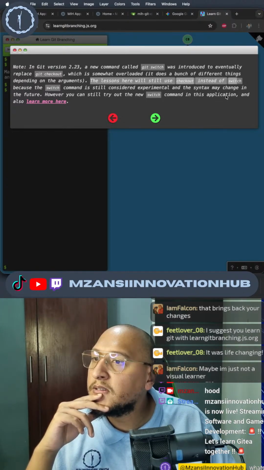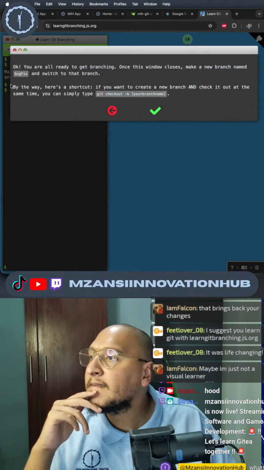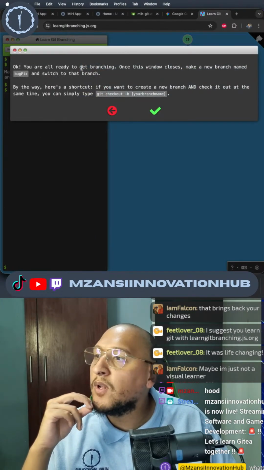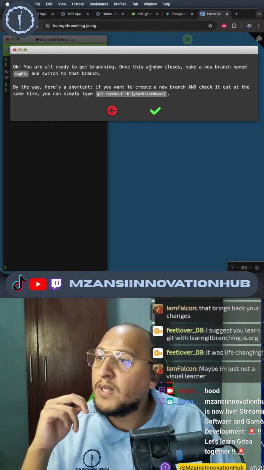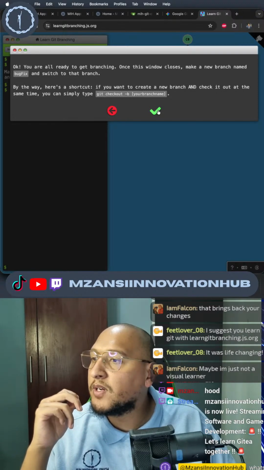Which command is in this application? Okay, you are all ready to get branching. Once this window closes, you can make a new branch with git checkout -b new branch.